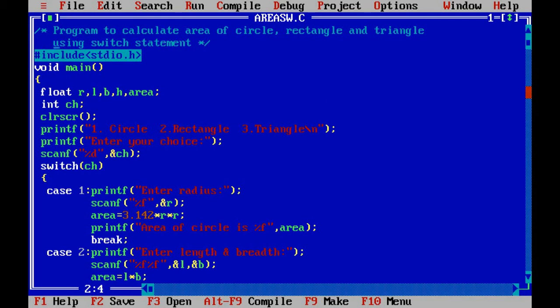The program asks user to enter the choice, that is whether user wants to calculate area of circle or rectangle or triangle, and based on the user's choice only that particular area will be calculated. So here we have the comment, after that we have hash include, then we have void main.